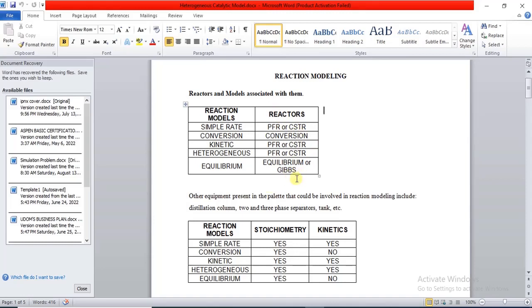Then other equipment you can still use in reaction modeling are the separators, the two-phase and three-phase separators, then the tank, then also distillation columns too. They usually have a reaction section in them, right? So if you want to model reactive distillation, you can also use distillation columns for that.